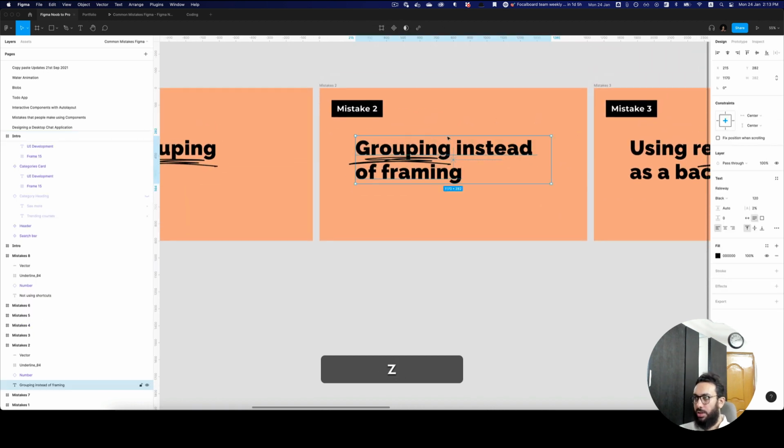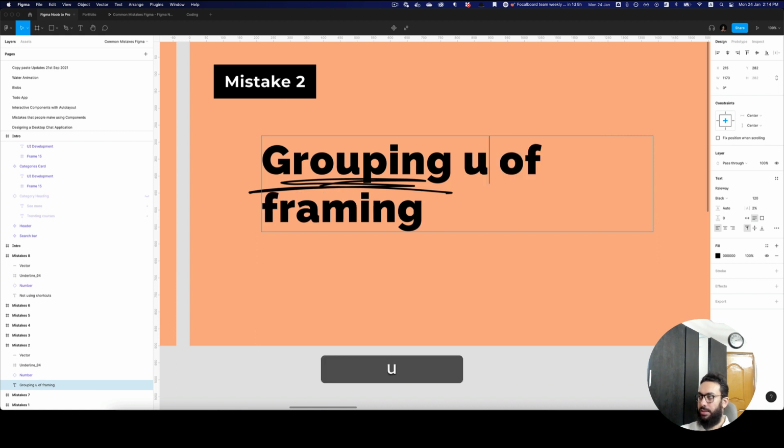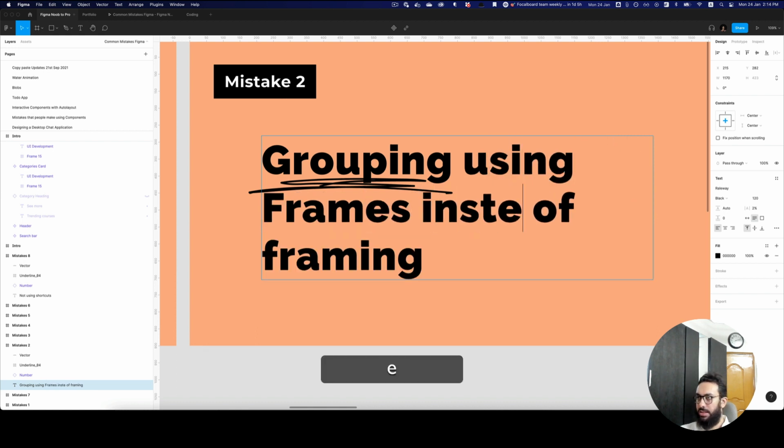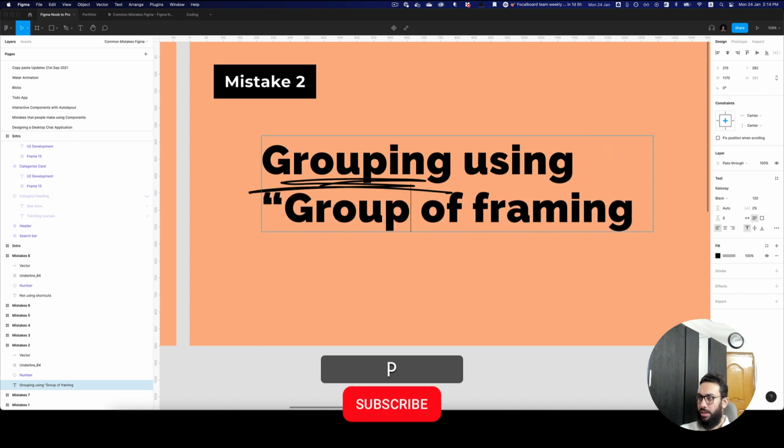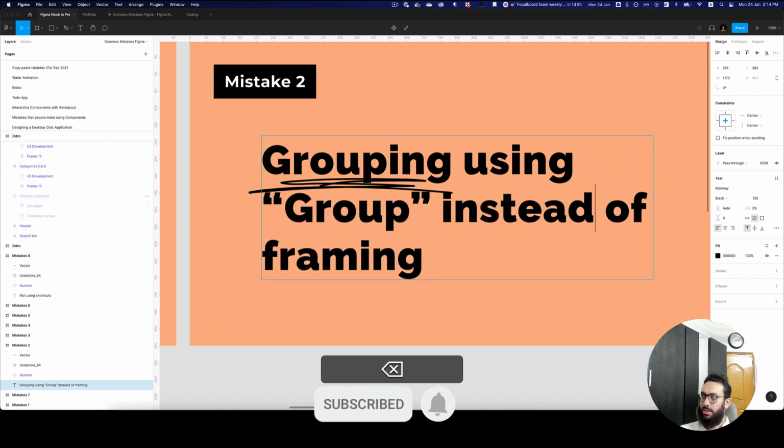So I'm going to say group using frames instead, or rather, don't group using group instead of frames. I think that's a bit more clear.